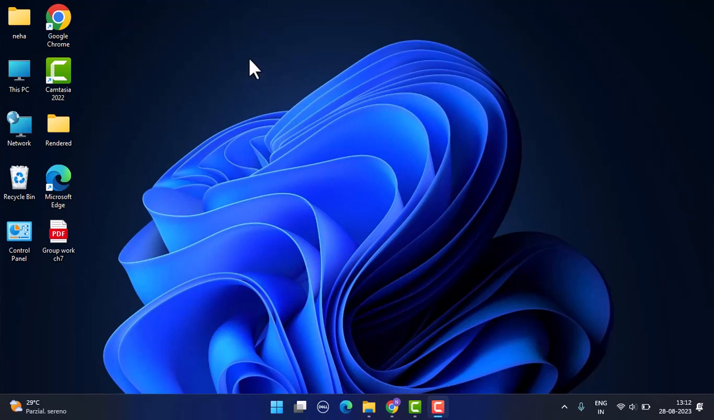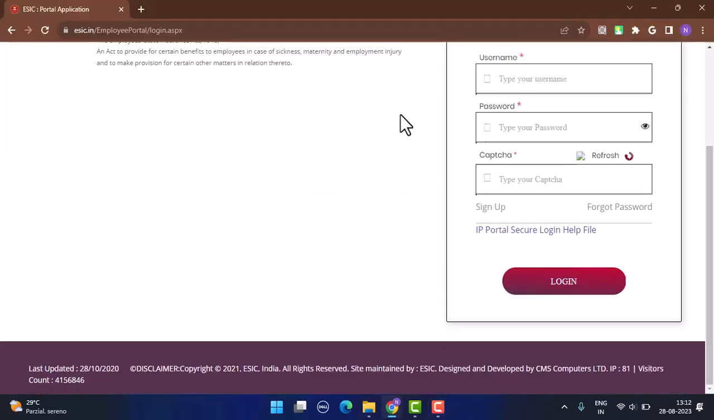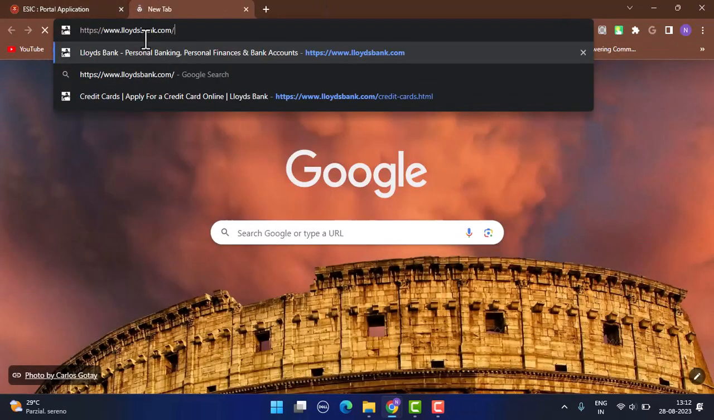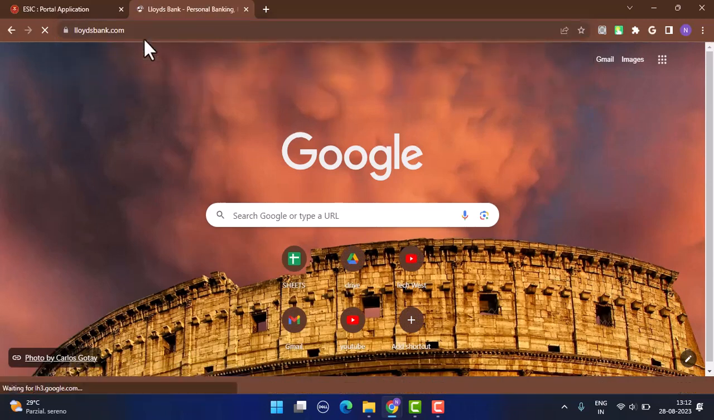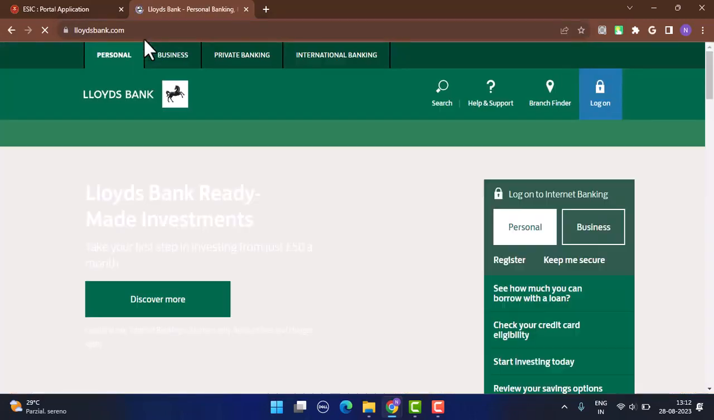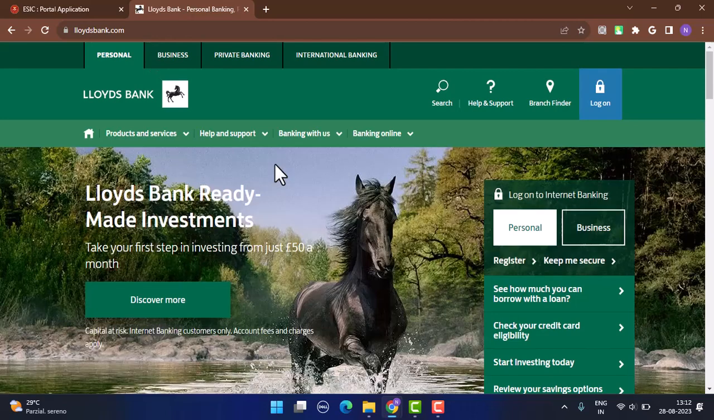In order to log in into your online banking account of Lloyds Bank, what you need to do is first of all make sure that you have already registered, and then to begin with open up a web browser of your choice. After that, on the web address bar, you need to type in or paste in the link, that is www.lloydsbank.com. You can also find the link on my description box below. Now this is going to take you to the official web page of Lloyds Bank.